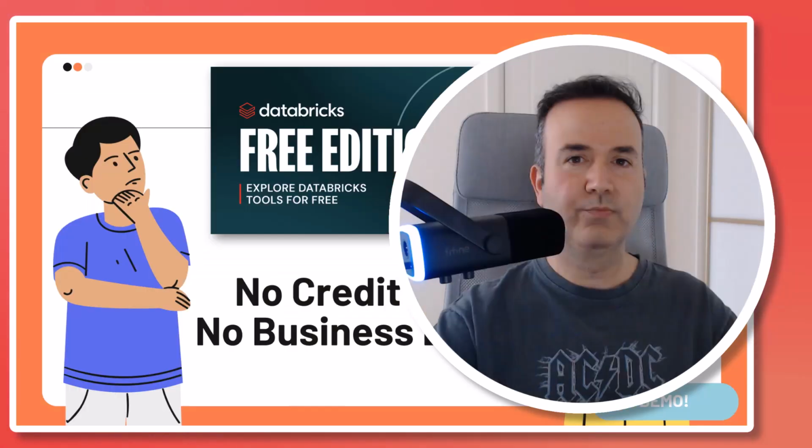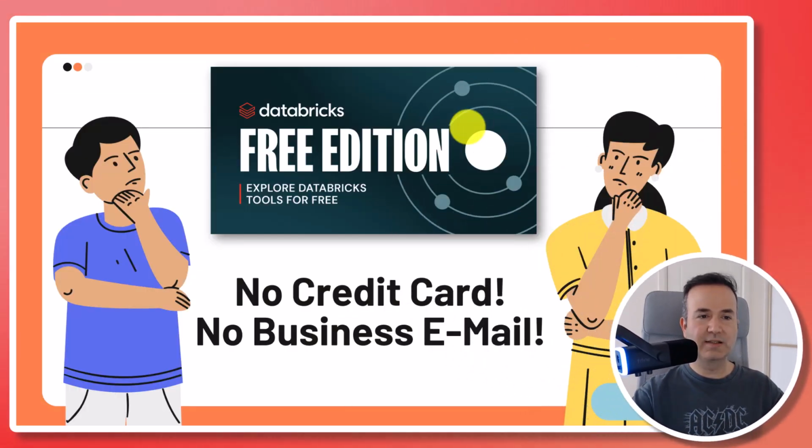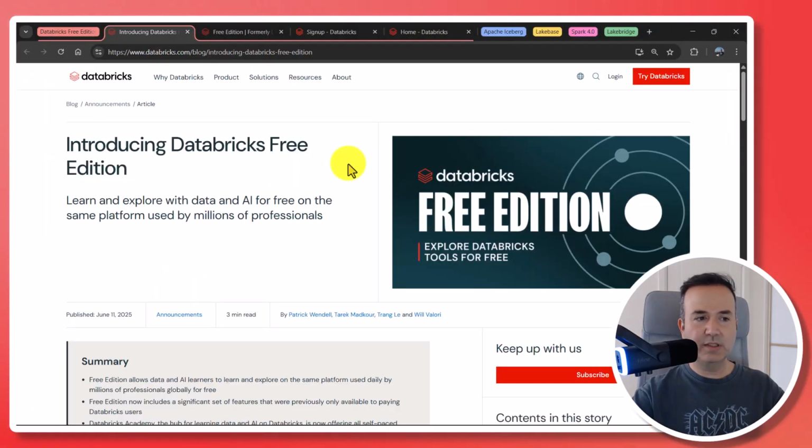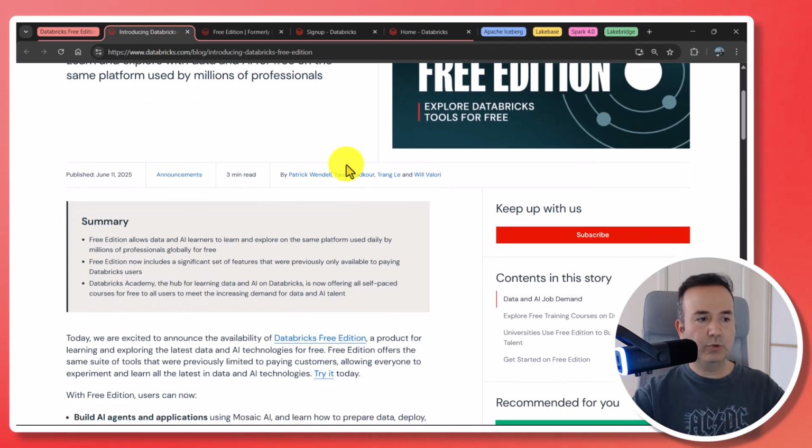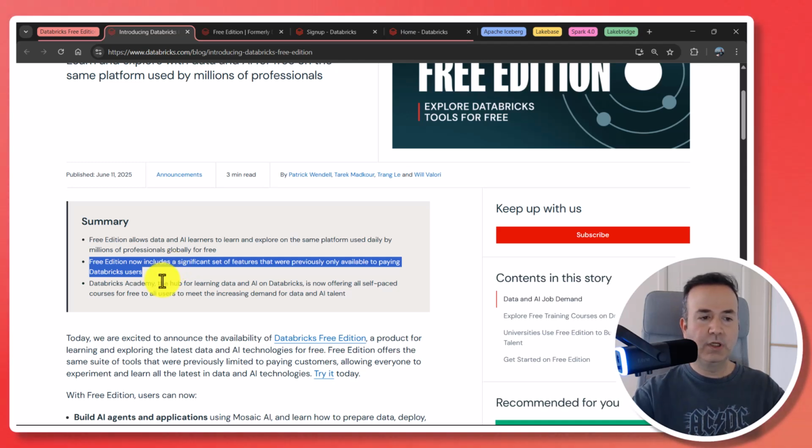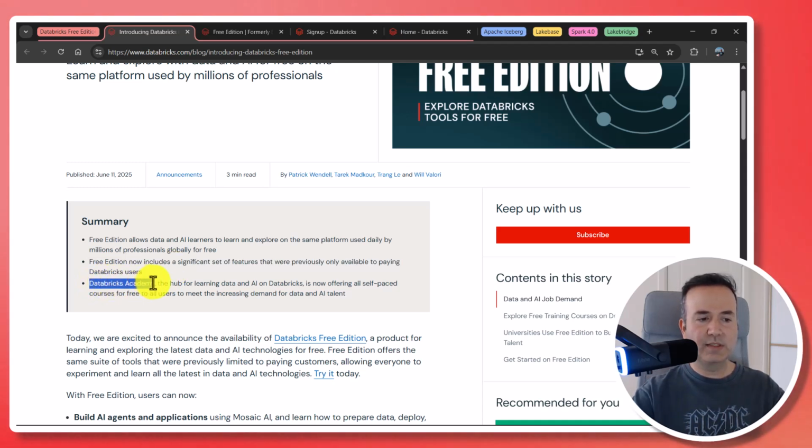Let's get started. The first and I think the most exciting announcement is Databricks Free Edition. Now you can experience Databricks without any credit card or business email. Let's check the announcement. Databricks introduced Databricks Free Edition, which you can try. From the Databricks blog page, you can see that Databricks Free Edition now includes many features of the Databricks Enterprise Edition. And also, Databricks is investing heavily in the Databricks Academy, where you can find some free courses to learn more about Databricks.